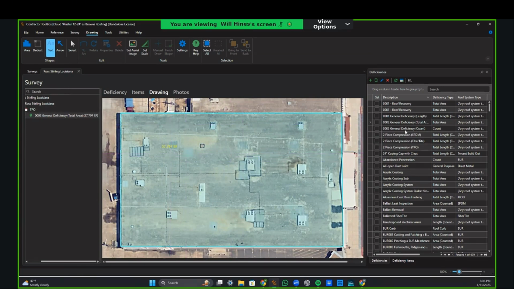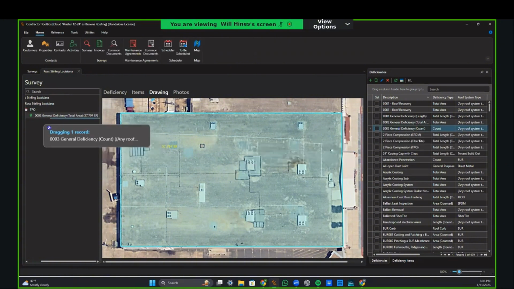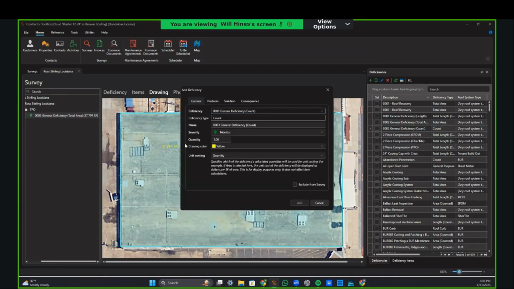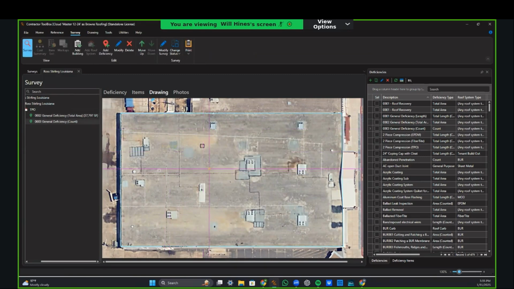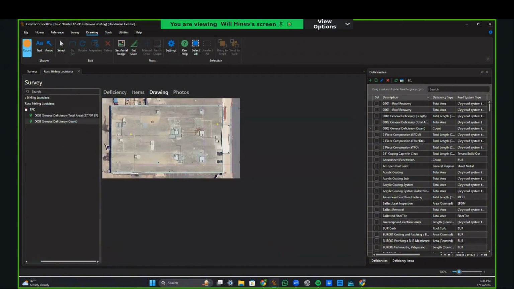I'll say for a count deficiency, like pipe boots and stuff, this will be a good example. Click add here. So when I have a bunch of pipes on the roof, I'll add a pipe deficiency. And this gives me this little circle, right? So the count is going to be a circle that you can place on the map. Now, if you have a big building like this, you zoom out, and these start to get kind of small.